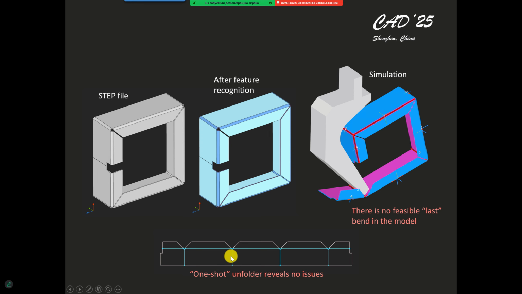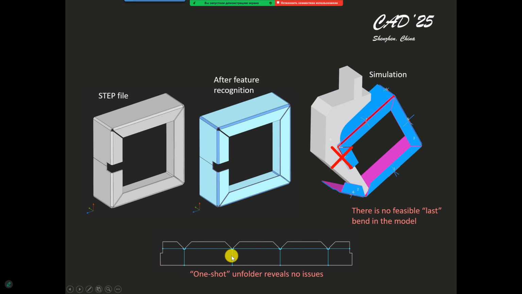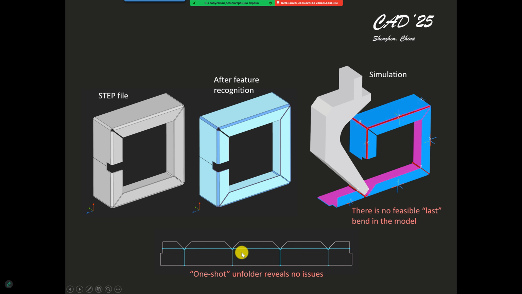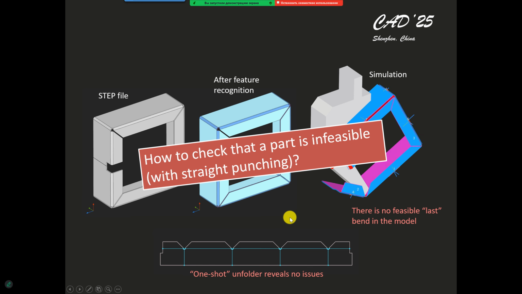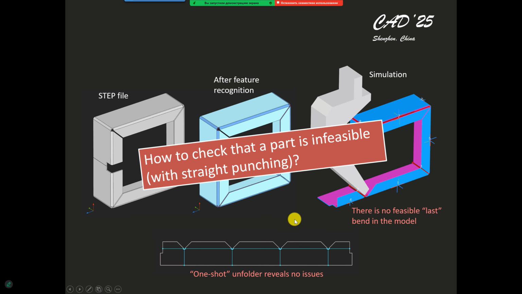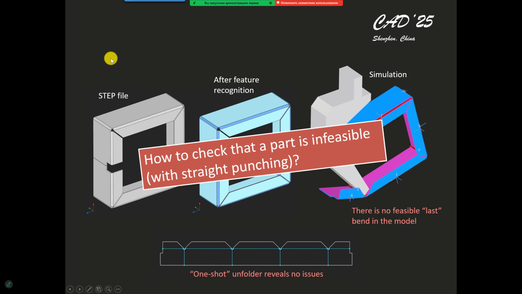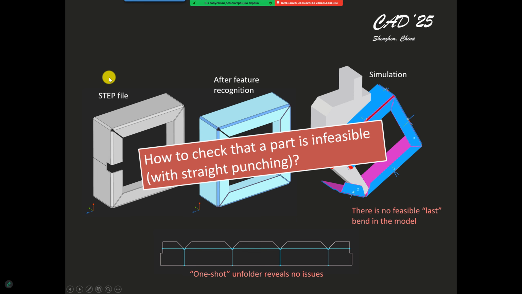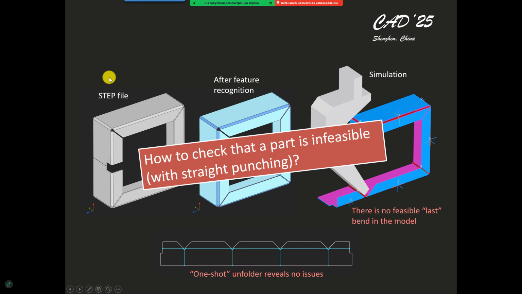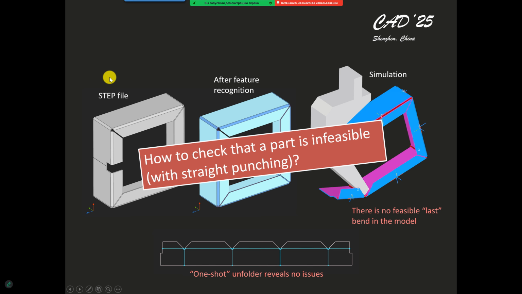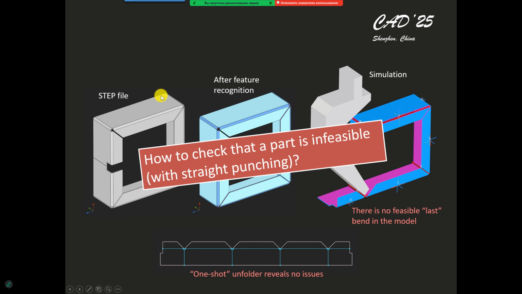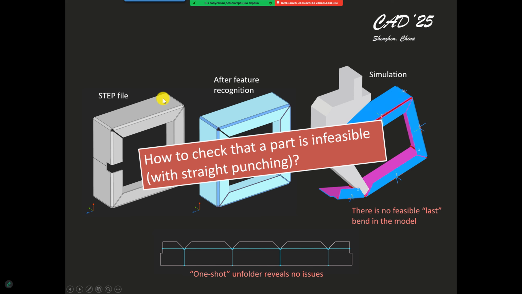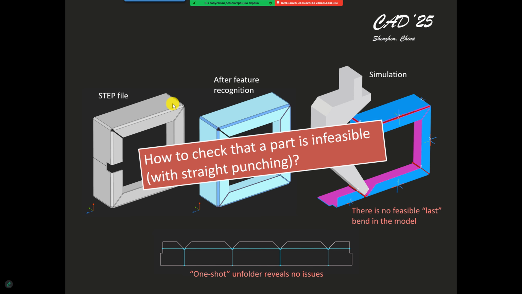One question that remains unanswered, though, is whether the part is actually feasible or not. And this is the main question of my talk. How do we check if a part is infeasible? Here on this image, the part is not actually infeasible, but it's still tricky to fabricate on a shop floor because it would lead to collisions with punch tools if you do straight punching.